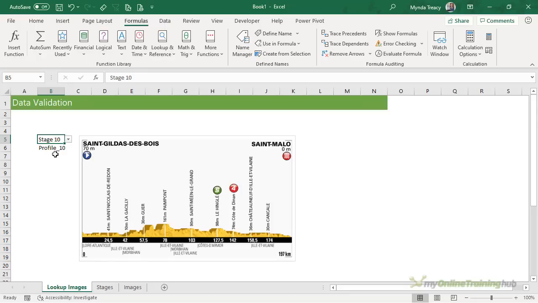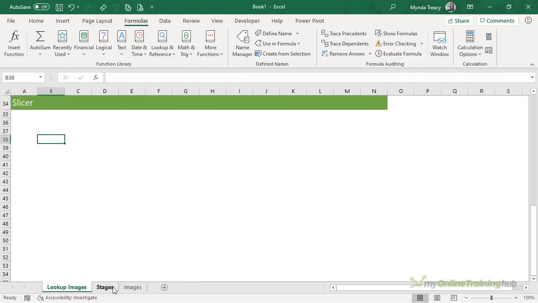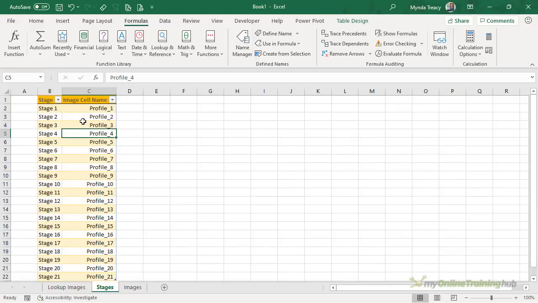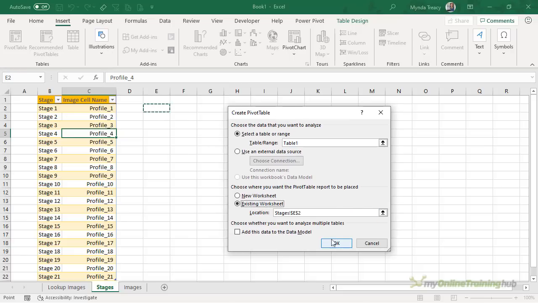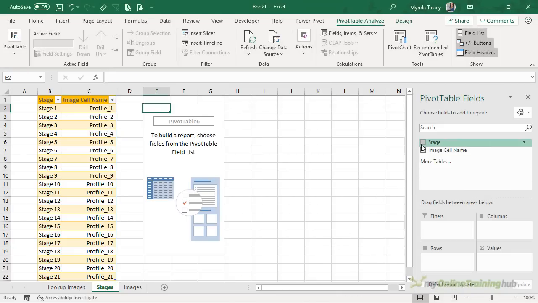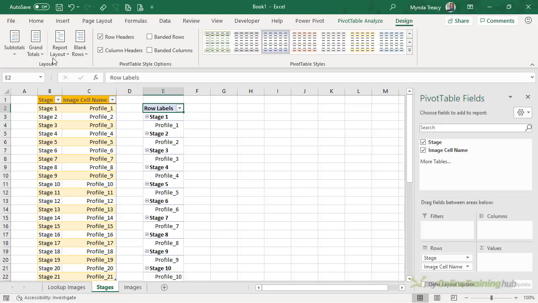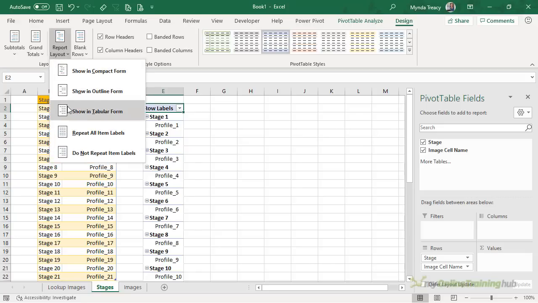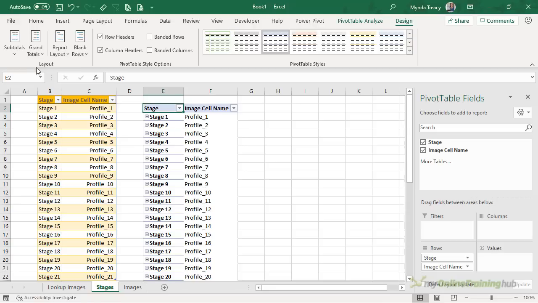Let's take a look at using a slicer instead of data validation. So place it here. Now for the slicer, I need a pivot table. So I'm going to generate a pivot table from this table here. So I'll insert a pivot table. Let's pop it here beside the table. And I just want the stage and the image cell name. Now I need to change the format of the pivot table so that it's just a tabular layout. We don't need any subtotals or grand totals.